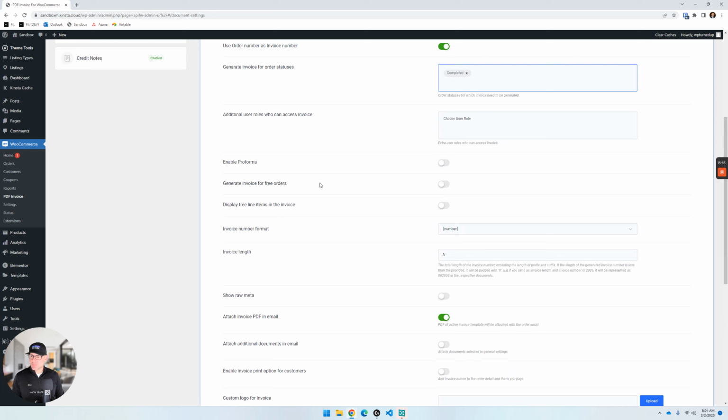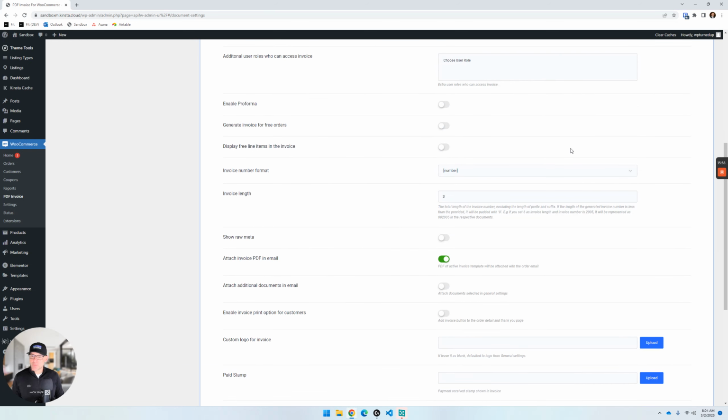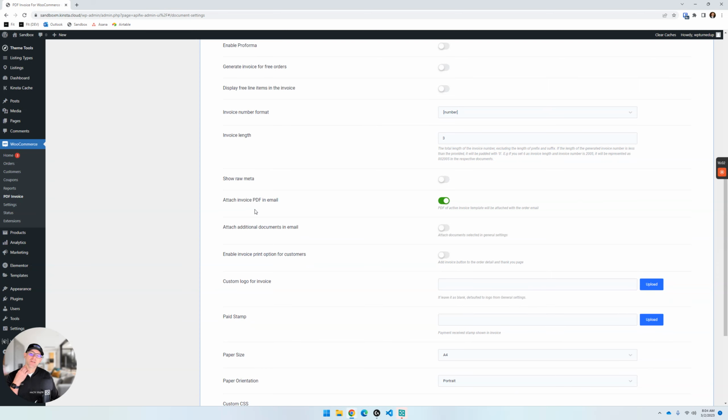Okay, moving on down. Invoice number format. I'm just going to leave it set as number. Invoice length. You can leave this as is. I'll let you read through this, but basically it's going to add some zeros to the front of whatever your invoice number is, depending on what it is here. So I'll actually read it for you here. The total length of the invoice number.